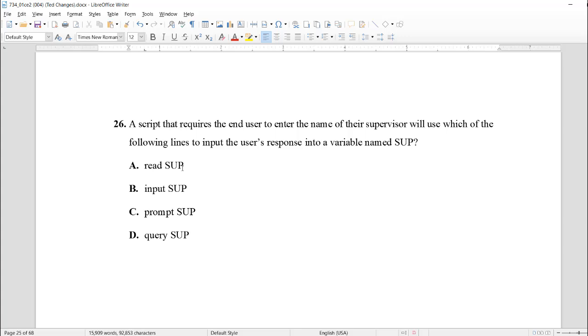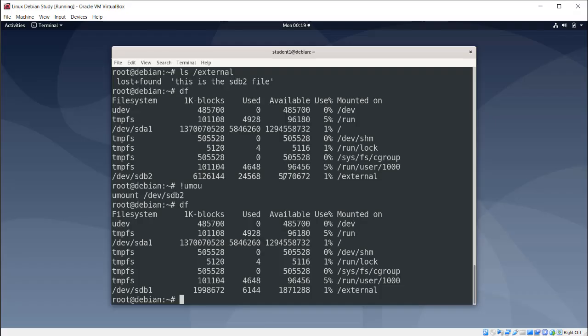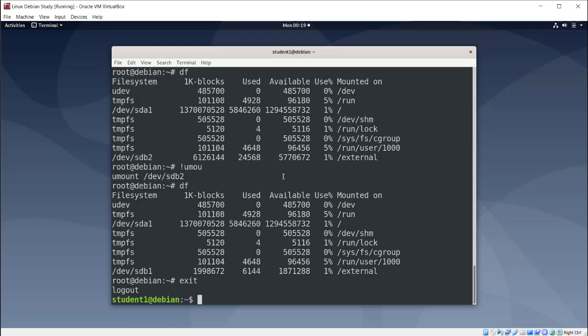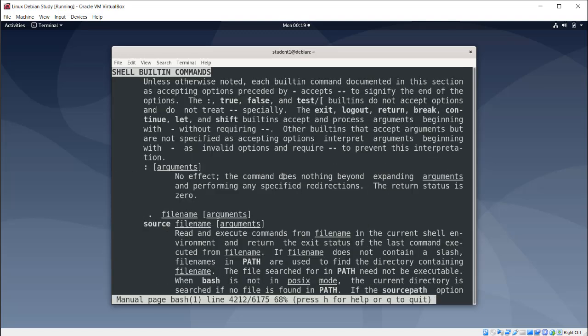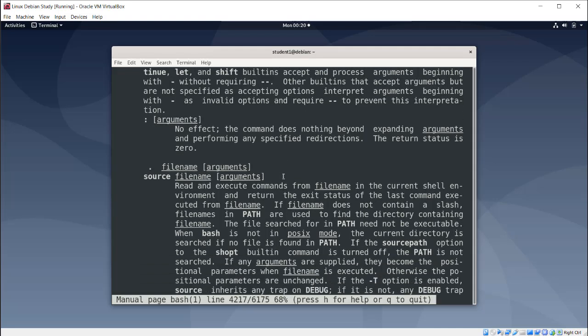So let's take a quick look at this. Inside of a script, let's exit from here because it's not a good idea to work as root. And we'll do a man on bash. In bash, there are several commands. If we do a search, I'll do a /shell built-in commands and hit enter. Get to this level here. I'm going to press the down arrow or the J key. You know, J goes down inside of the VI editor.